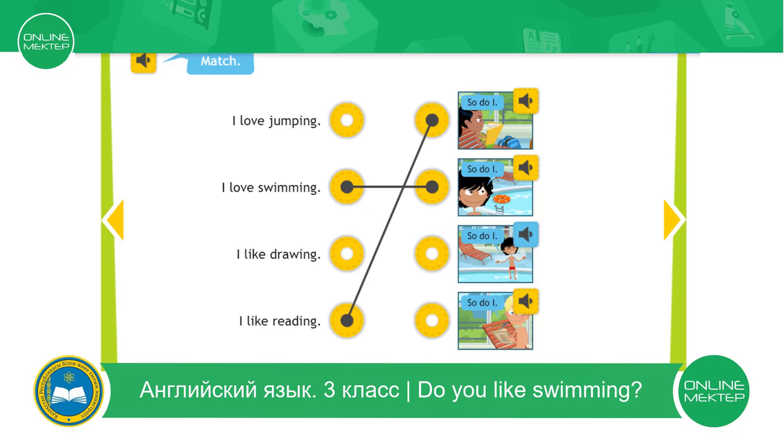The next one. I love jumping. So do I. I love jumping. Well done. The next one. I like drawing. So do I. I like drawing. Good job. Let's check your answer. How is your result? Well done. Please repeat after me. I love jumping. I love swimming. I like drawing. I like reading.